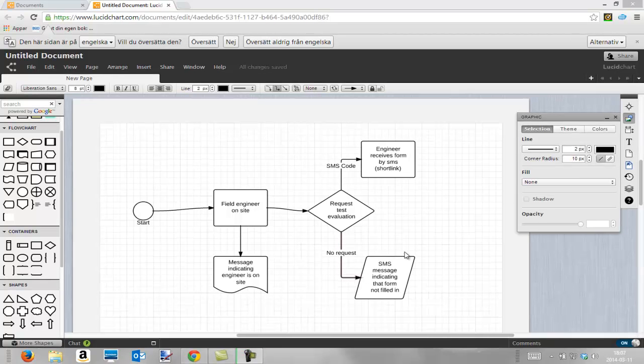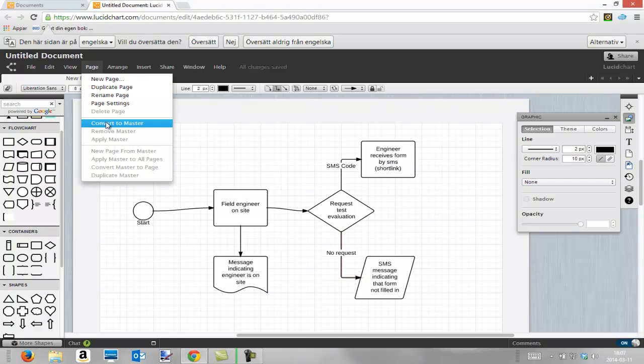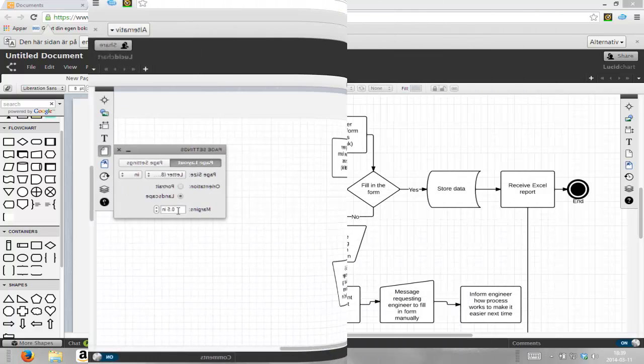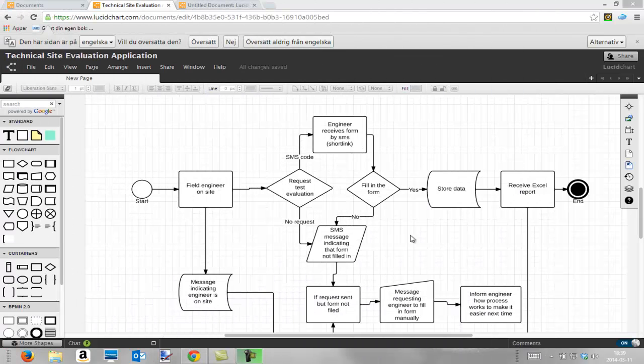To get more space to draw on, you can change the orientation of the canvas by choosing Page, and page settings, page layout, and choose landscape. As you can see, I have finished the workflow plotting for the technical site evaluation application. In order to speed up this tutorial, I'll just walk you through it quickly before we move on to the next step.